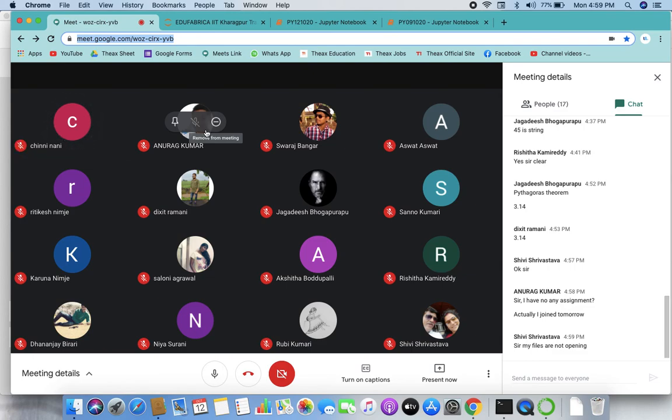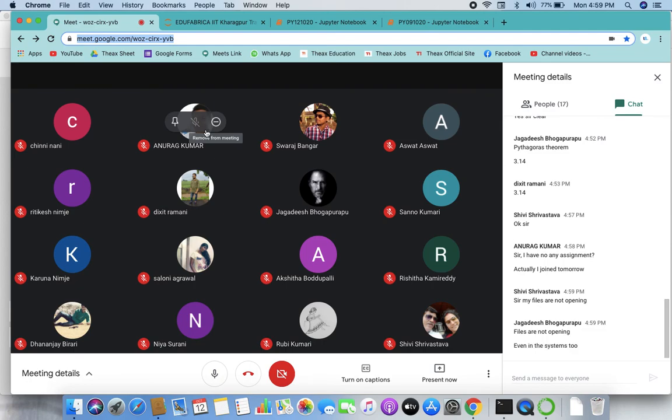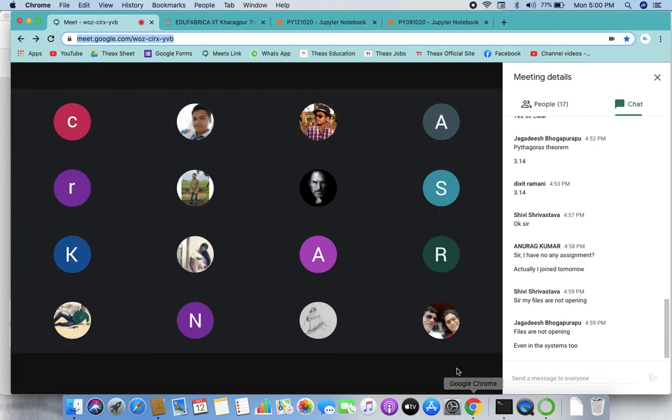Shivi's files are not opening. What's the problem going on? Okay, I think many of you were trying to open the files in mobile applications, on mobile phones. That will not work. You have to upload it somewhere where you can get the IPYNB files basically. If you download those things, then you upload them on a notebook like Jupyter or in Colab, then you open them. Like if I show you.